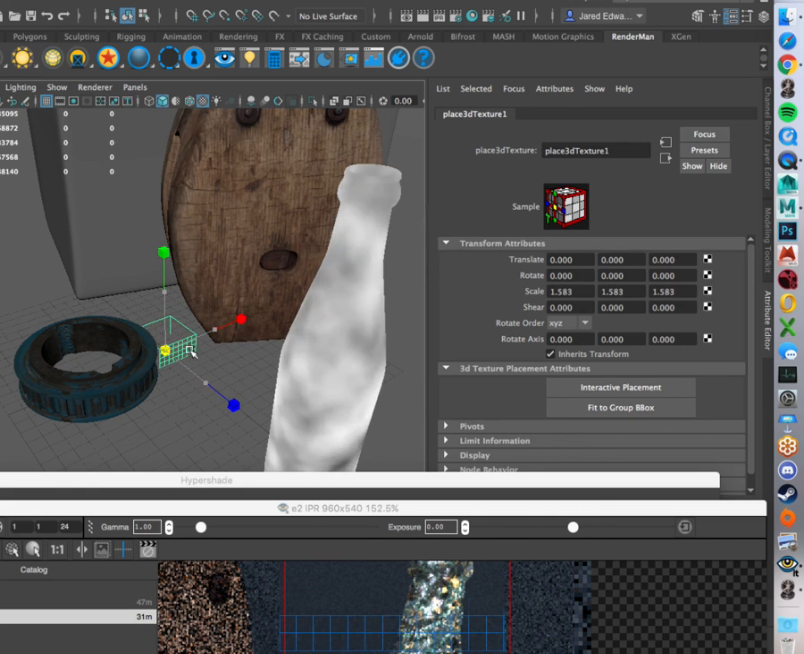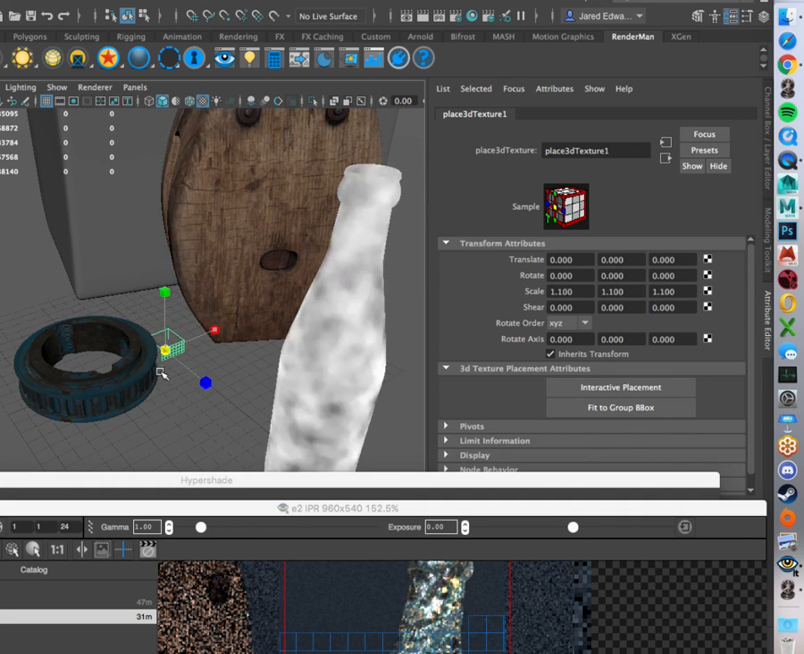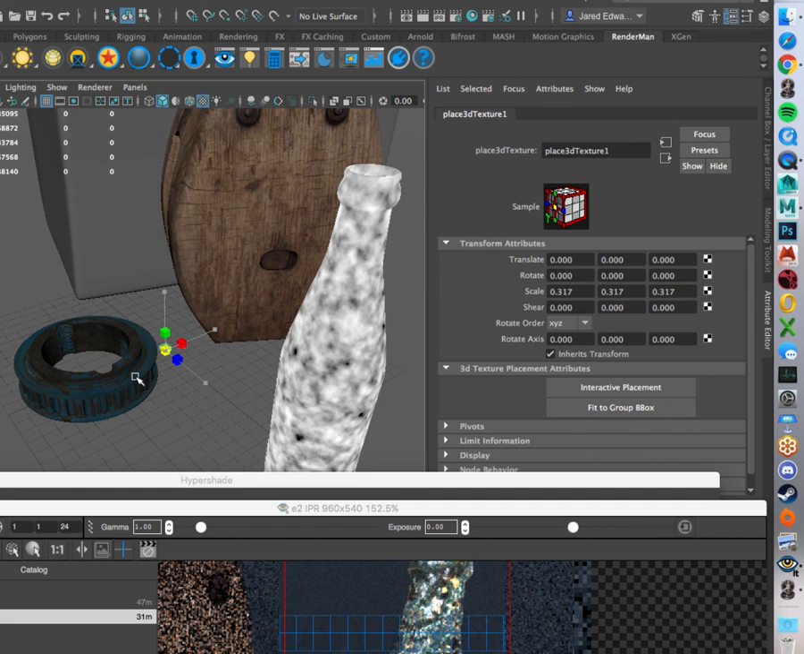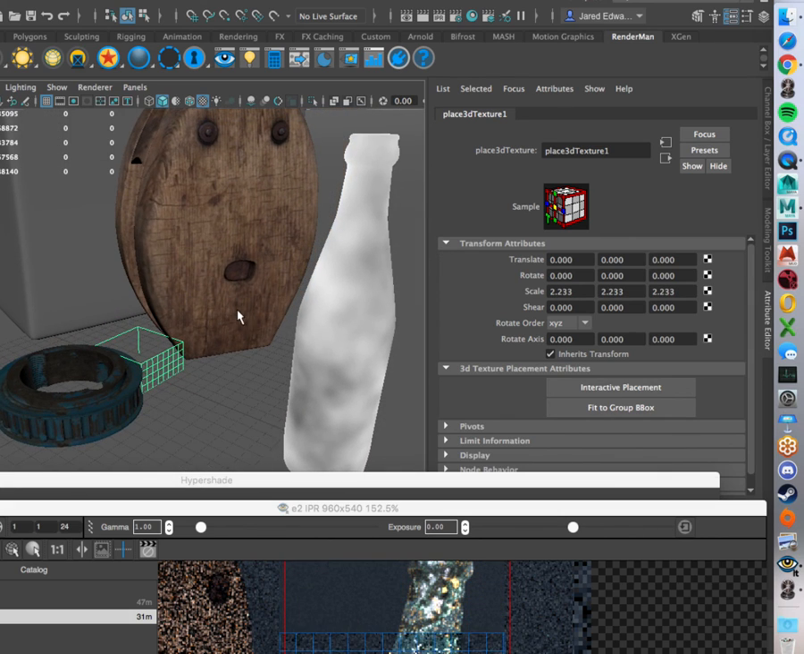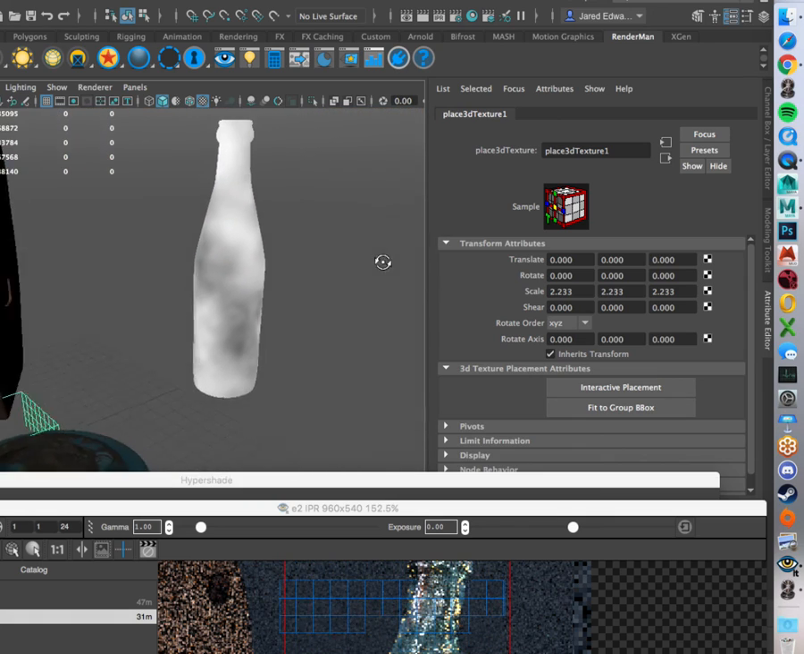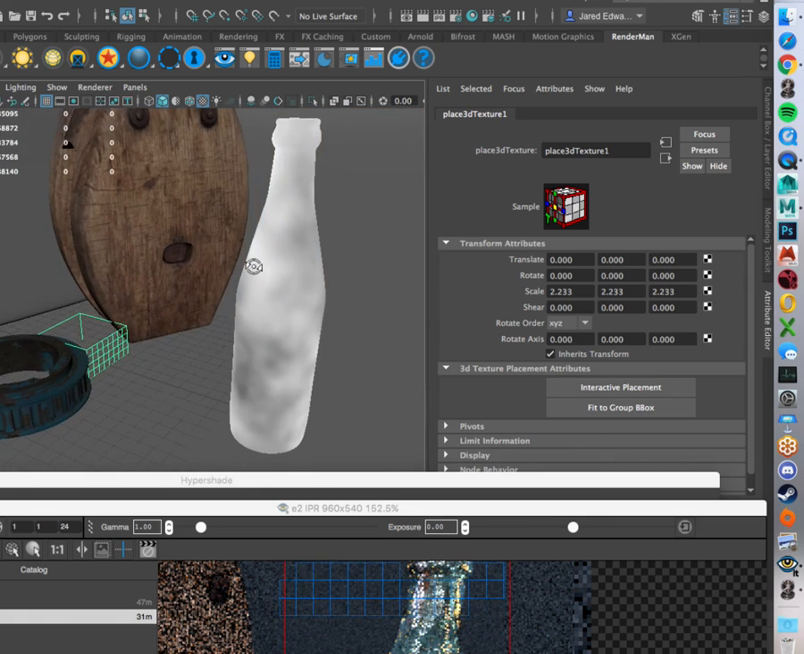So if you wanted to, you could scale this up, make the patterns more broad, smaller. If I go really tiny, that would look great. So I'll do something like that. I'm just really blowing it up to make it a little softer and kind of broader looking.